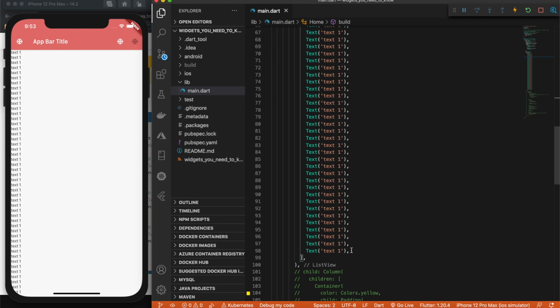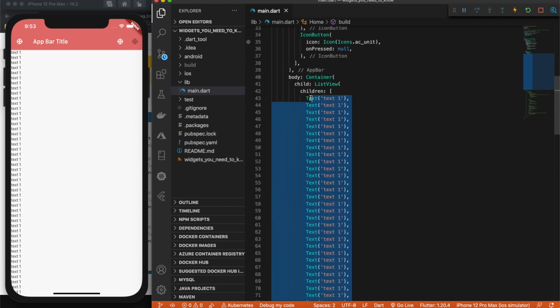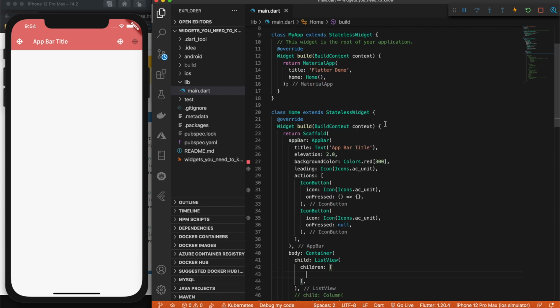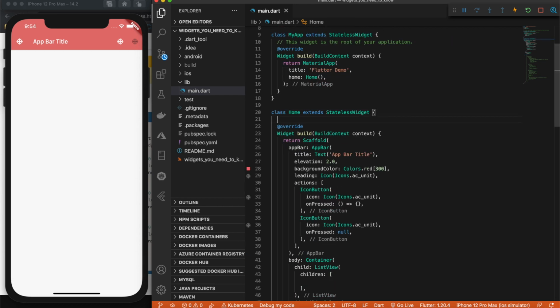And a lot of the times what you're going to have with a list view is you might have a list. So let's go up here and actually declare a list. So I'm just going to say var list, set that equal to item one, item two, and item three. So just a list of strings.